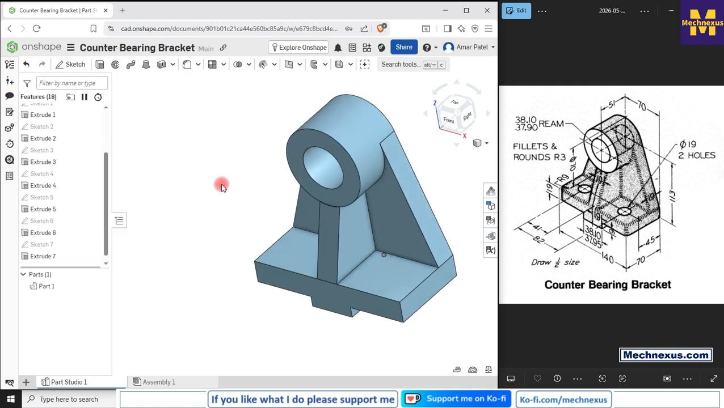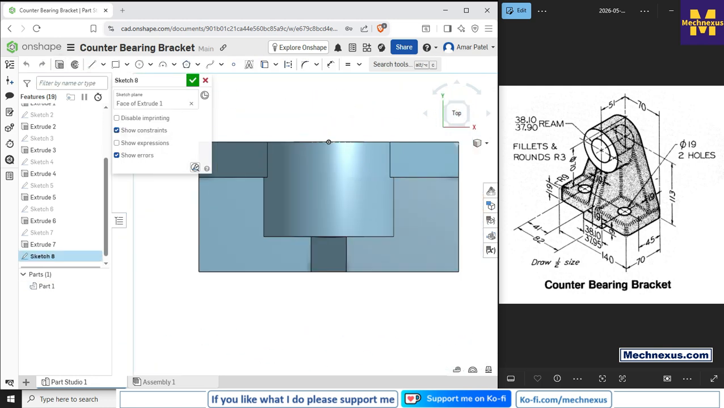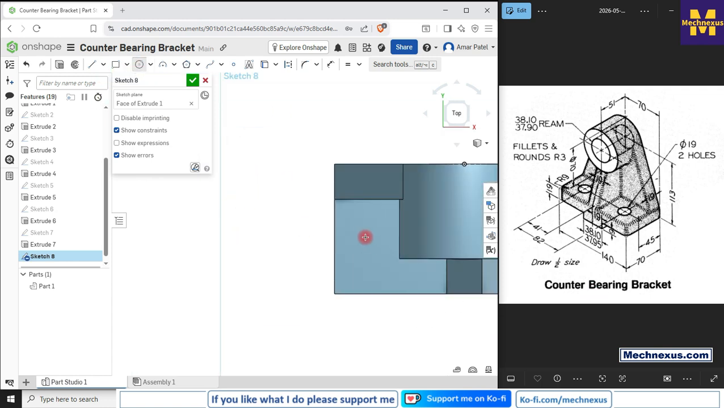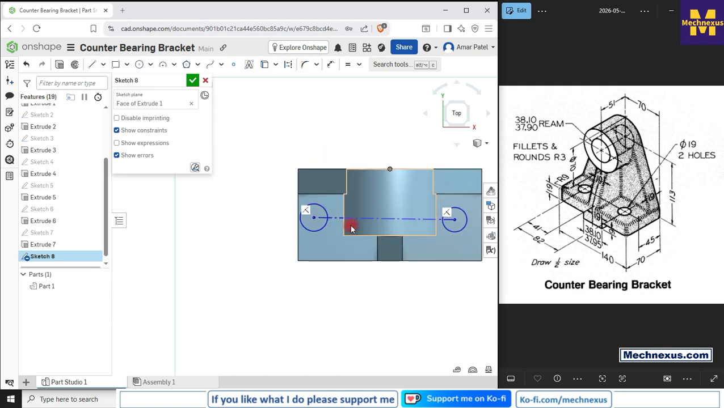say okay. And now we will create these two hole of a diameter 19. So select this top face, click on the sketch, move with the top view, and draw the two circle, select it and select this one, and we will draw a line joining these two circle center, and make it a construction and also make it a horizontal.